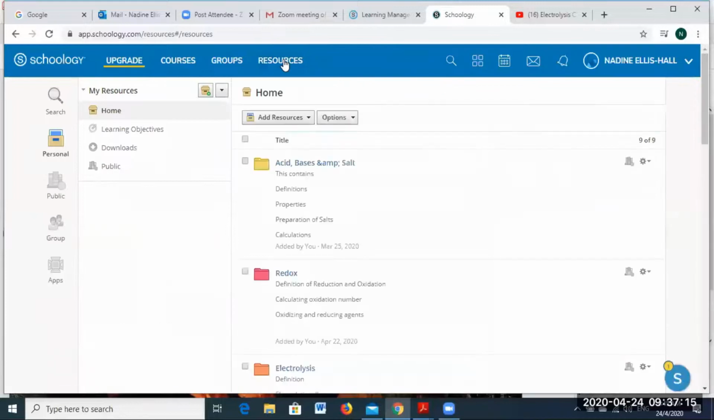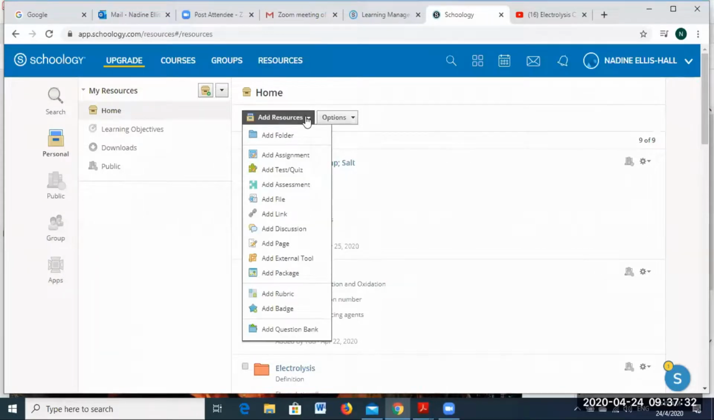All right. Resources. Now, again, in resources, we have our two buttons. Our go-to button in resources is add resources. Just like how it's add material in courses, it's add resources. Again, here, we have a full list of things that we can add, and it is similar to what we would have done. So you can add a folder, add an assignment, add a test or a quiz, assessment, all of these things you can add.